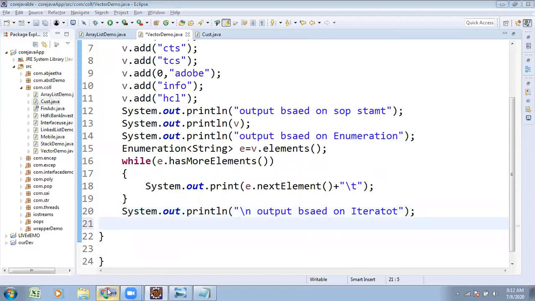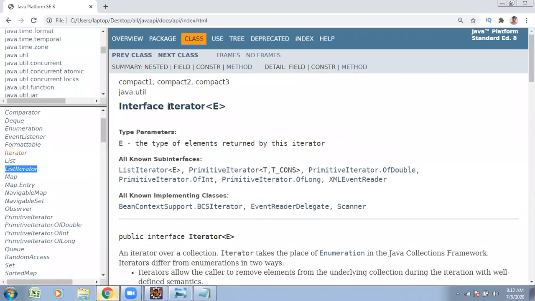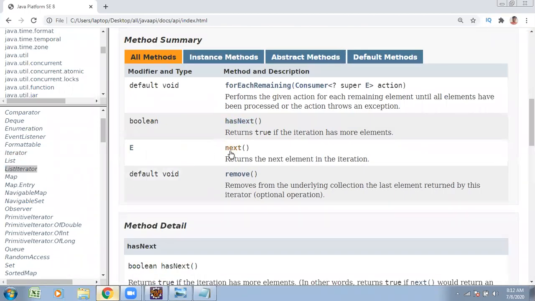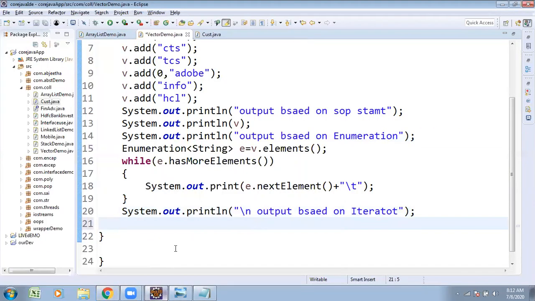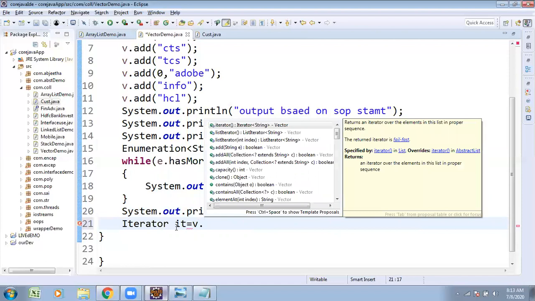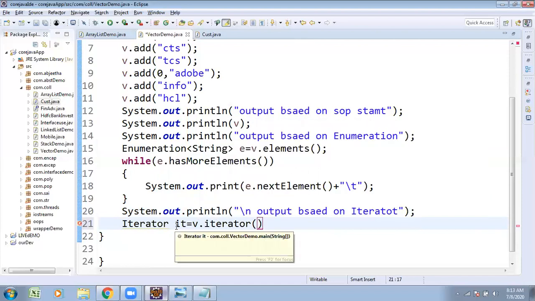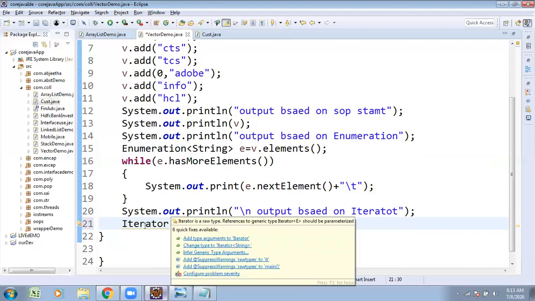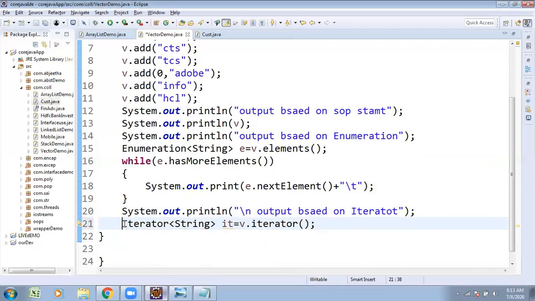Here is one more interface, the iterator interface. Under the iterator interface, there are methods next and remove. While working with enumeration, only retrieving data is possible; there is no chance to remove the data. To overcome that problem, they introduced iterator. Iterator IT is equal to V dot iterator method. Observe: on the left side, Iterator is uppercase; on the right side, iterator is lowercase. Here the left is an interface, and this is a method, and a method should be lowercase. Iteration is nothing but the repetition process.